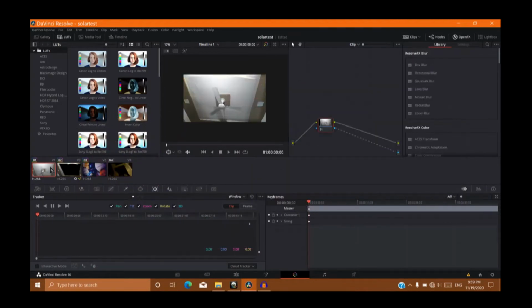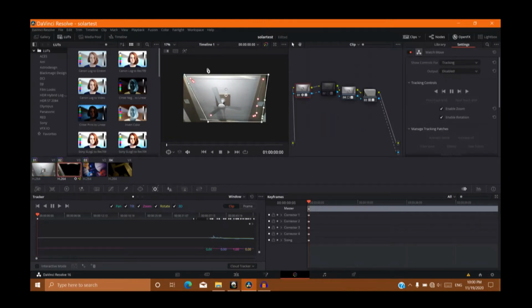As you can see, here are our videos arranged in the order in which we have already layered them up. Now what we wanted was for our solar system to appear on the roof behind the fan. So first our main task was to track and mask our ceiling. So first I tracked all the ceiling frame by frame just like this.